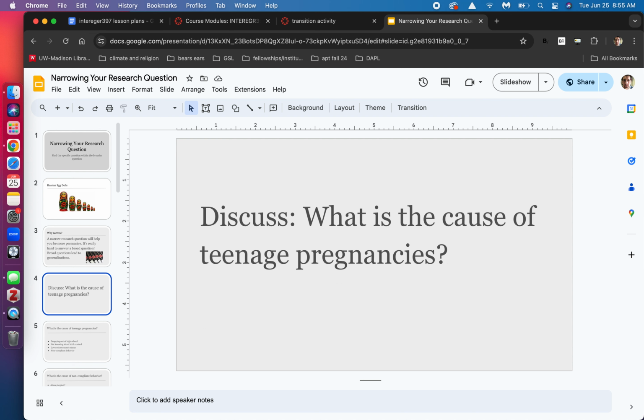Here's an example. Okay, random question. I don't know why I thought of this 3 or 4 years ago when I first started teaching. If you're writing a paper for another random class, you might ask, what's the cause of teenage pregnancies? At first glance, it doesn't seem like a hugely broad or vague question, but it really is.